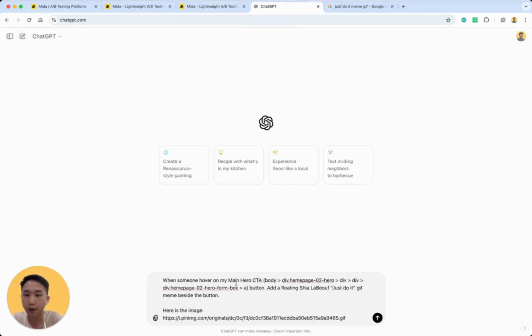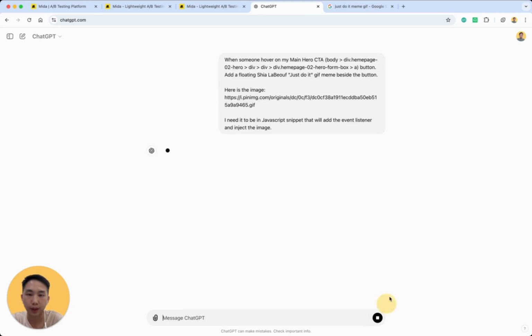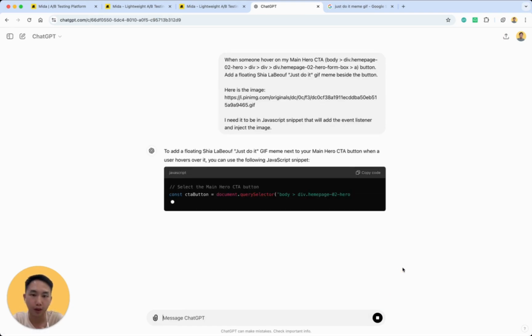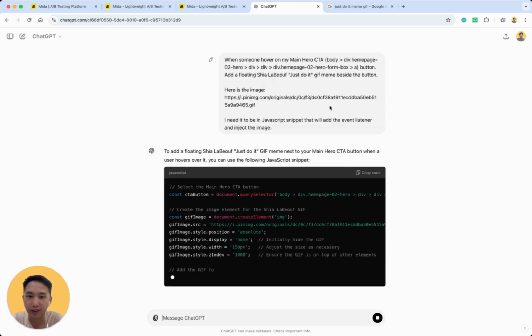So when someone hovers on my main hero call to action, so this is the button, the coordinates of it, and add a floating Shia LaBeouf, just do it GIF meme beside the button. Cool. And before we submit, we also need to tell it, I need it to be a JavaScript snippet that will add the event listener and inject the image. So we need to specify that we need it in JavaScript. I'll submit that. And the hardest part of all of this is to pronounce Shia LaBeouf, I guess.